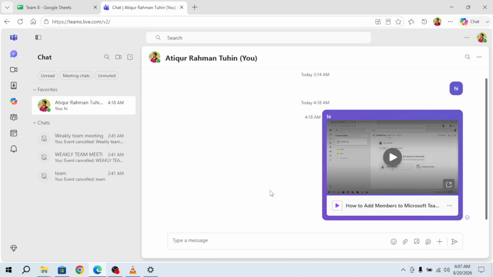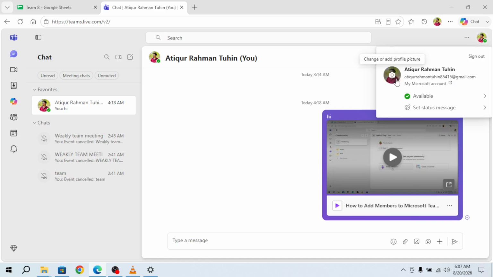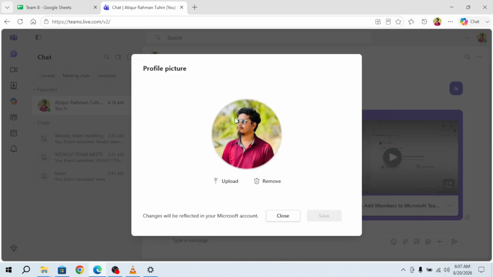For the best result, use a clear, well-lit image with your face easy to see. A simple head and shoulders photo usually works well. You don't need anything fancy, just something professional and recognizable.